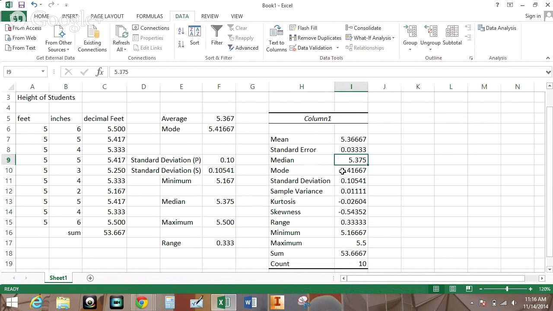Our median, our mode, our standard deviation, it gives us a sample standard deviation. It gives us our range right here, our minimum, and our maximum. It gives us a sum and a count. So notice it does all that work for us, which is very, very nice. Very, very simple. The next thing we're going to do is start by making a histogram.